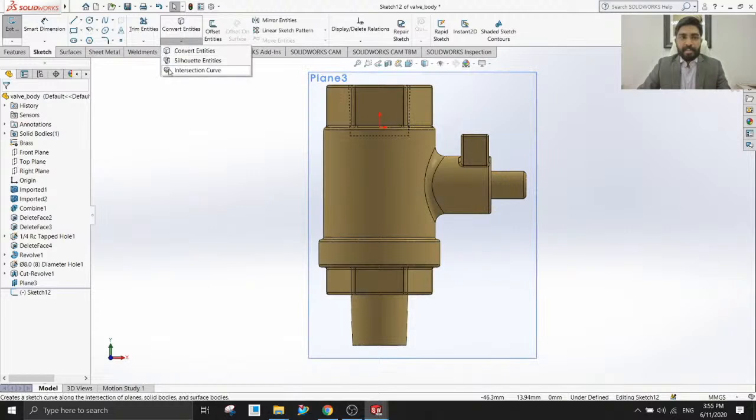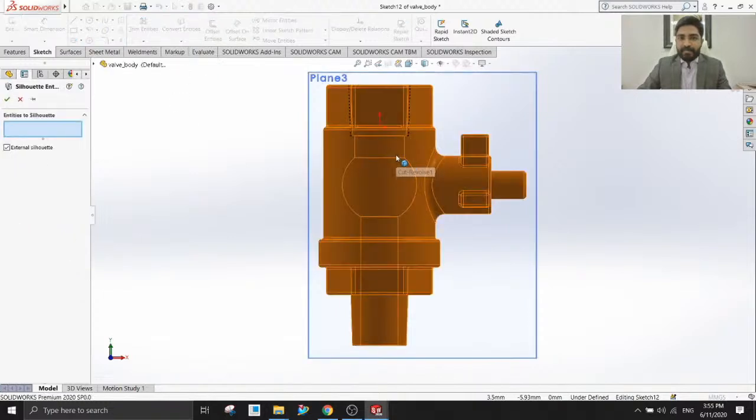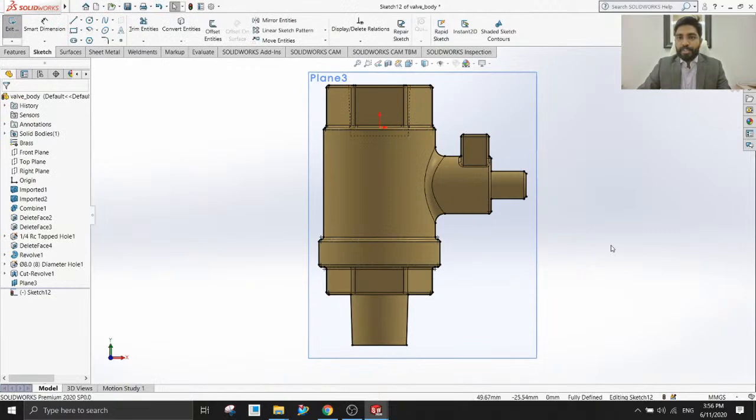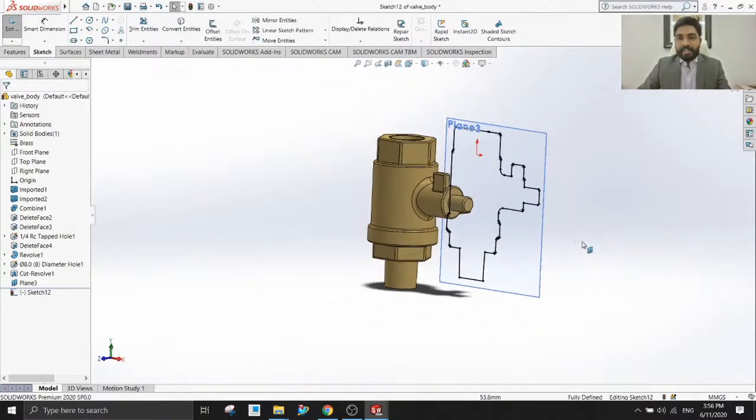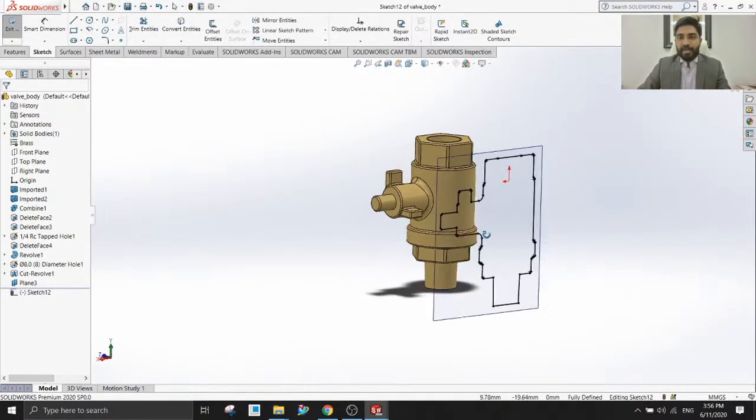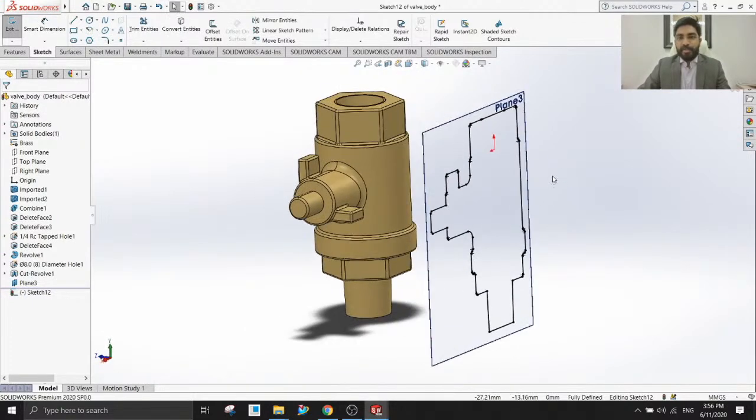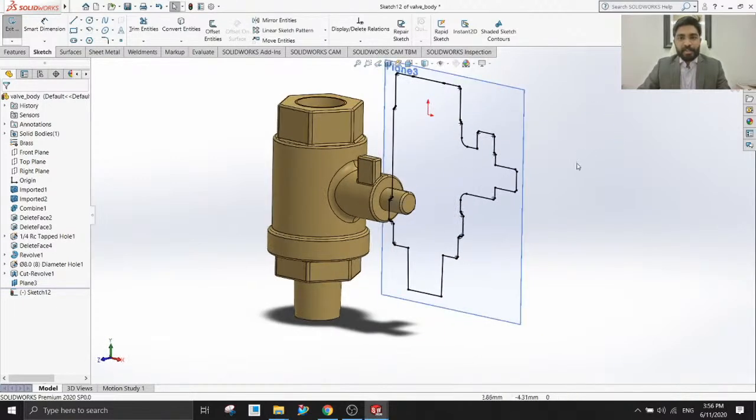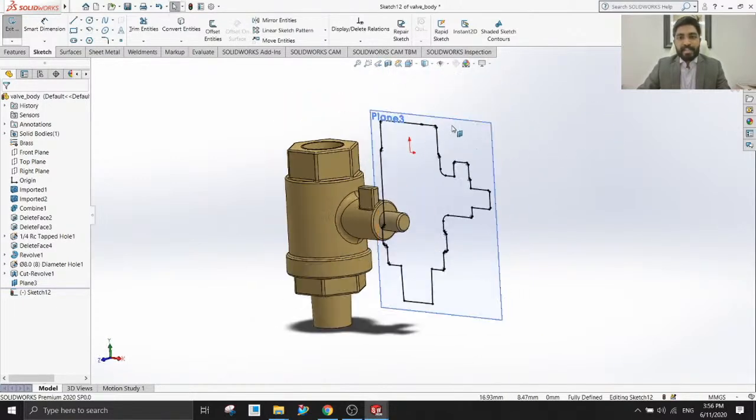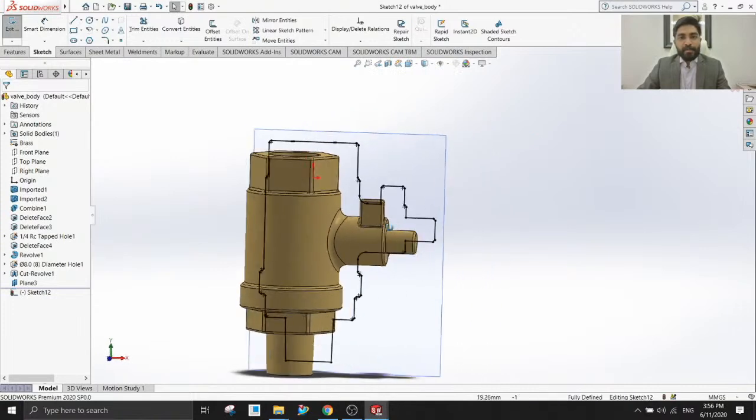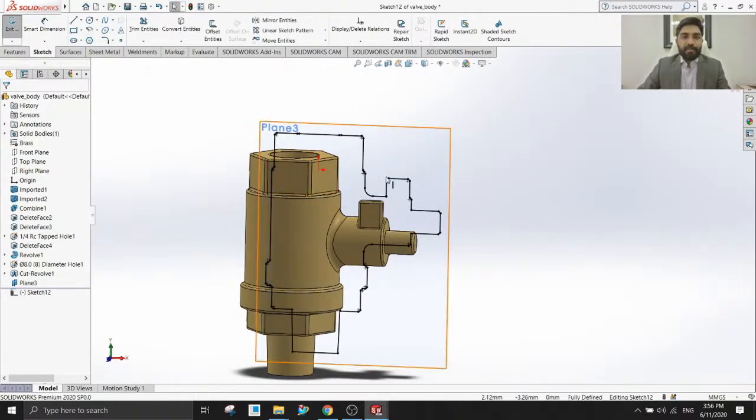When I come here, you can see the new function added here, offset entities... sorry, the new function added here, "select all entities". Let me select it. If I select this body, all the outer edges will be projected to the sketching plane. This is how you can make use of this tool. That is a newly added feature in the sketching environment in SolidWorks 2020. This is a very helpful tool that can be used in order to project all the outer edges of a feature.